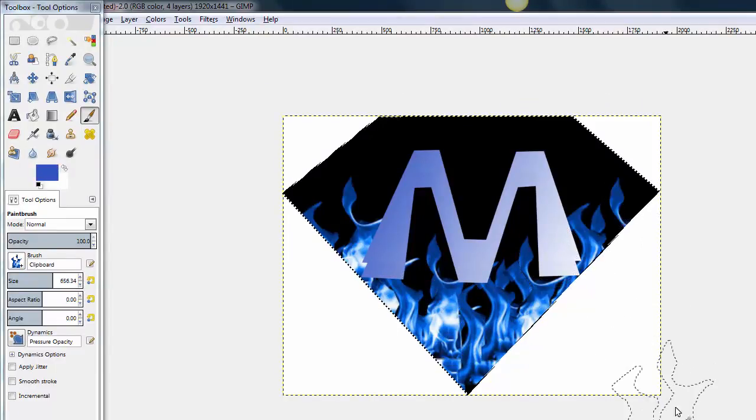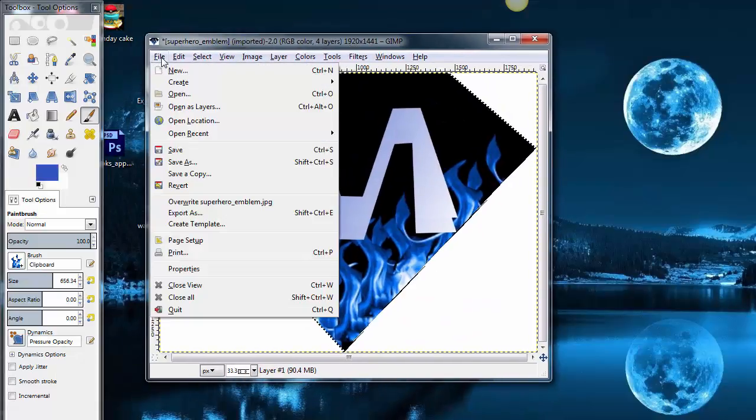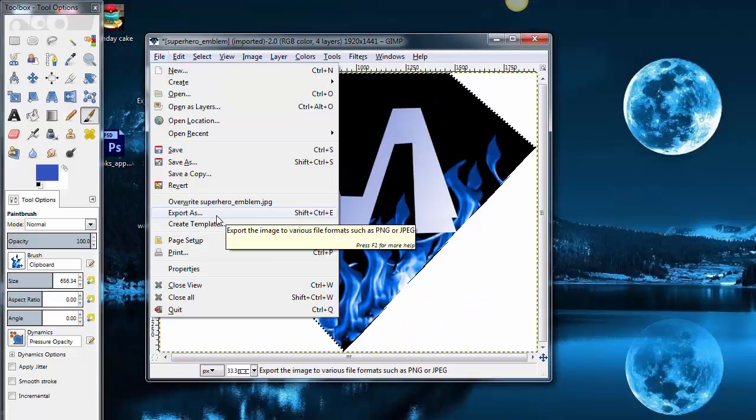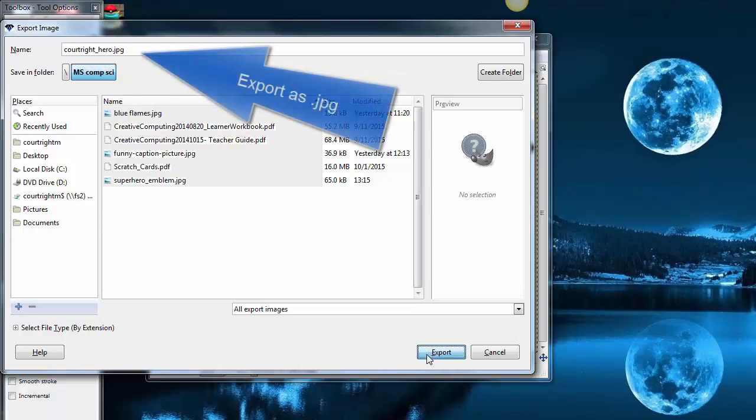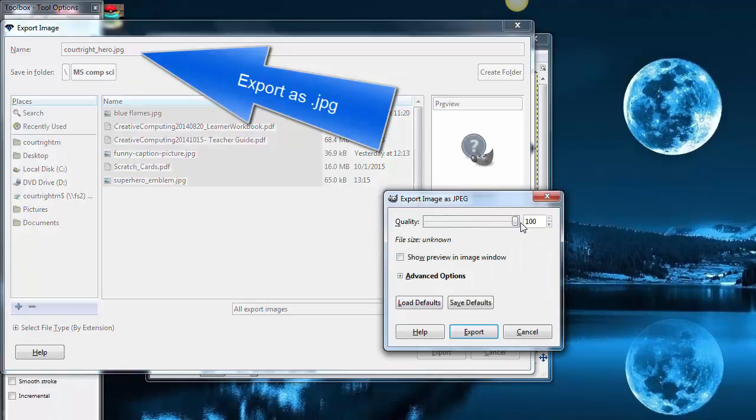I'm going to save this now. There's a special way to save it. We want to go to File. When we're completely done, we're going to go to Export As. I'm going to call this my last name, hero, and then export it to that same drive. We're going to make it 100% quality, and then click Export.